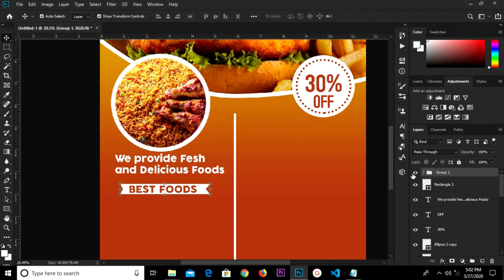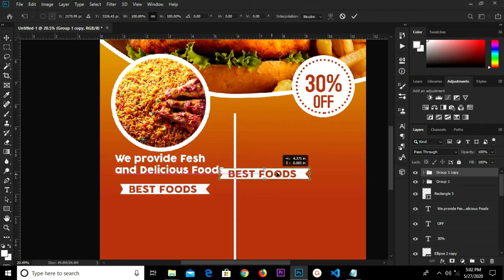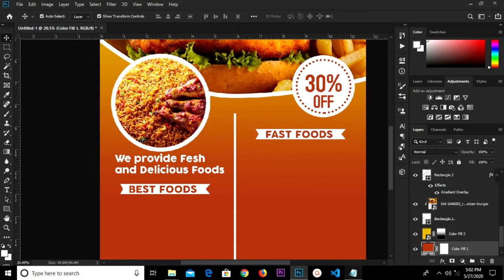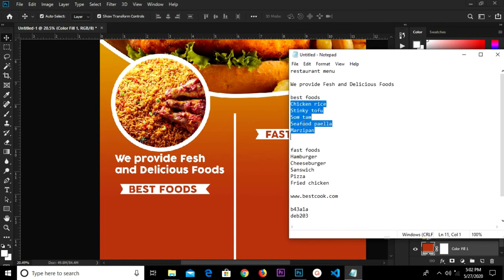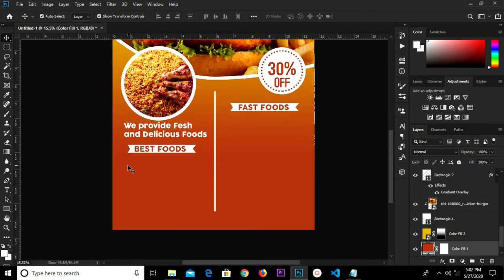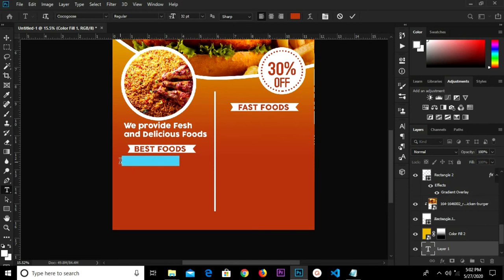So Ctrl J and I group this as a single group. Press Ctrl J to duplicate and I move the other group to this side. Click the check mark to confirm. So I grab my text tool and change this to fast. We'll copy this. Got my text tool. And I'm going to paste it right here. Click the check mark. Change the color fill to white.